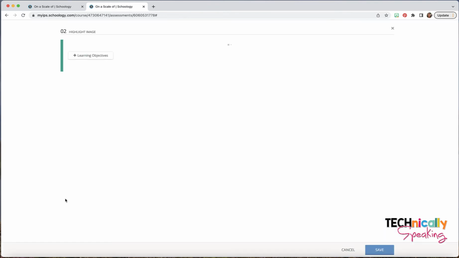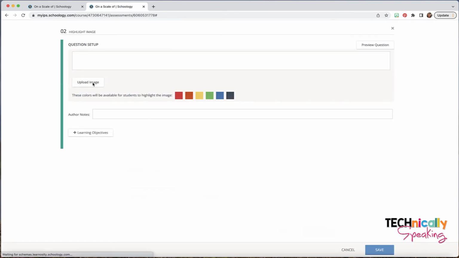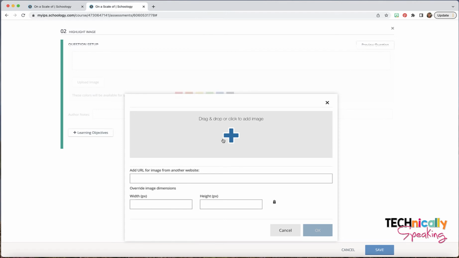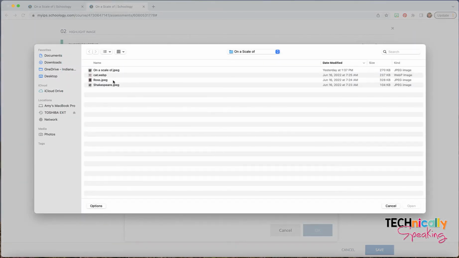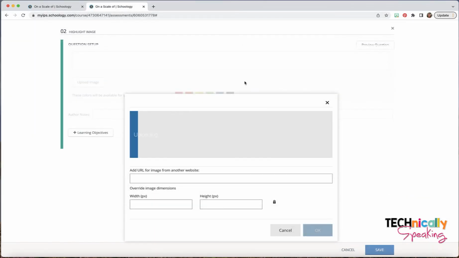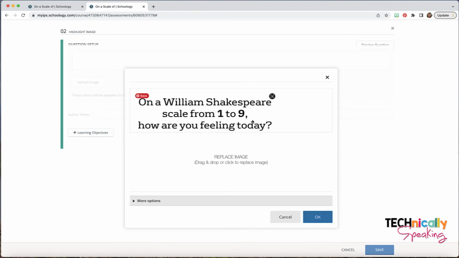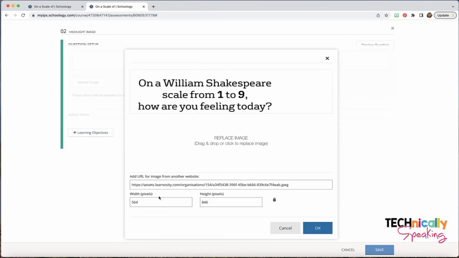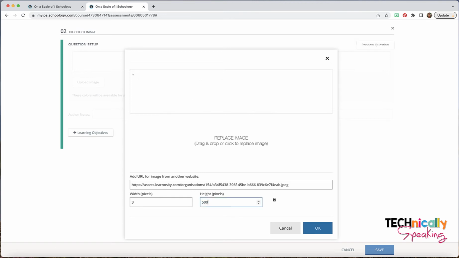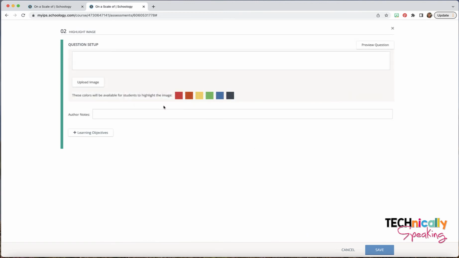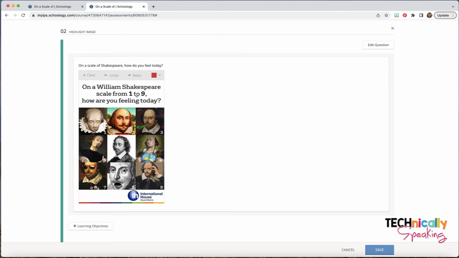So create that. Again, the only thing that I have to do is upload the image. I can make it smaller if I want. And I can preview it. And this is the one where they draw on it.